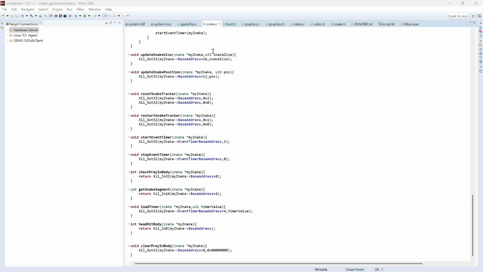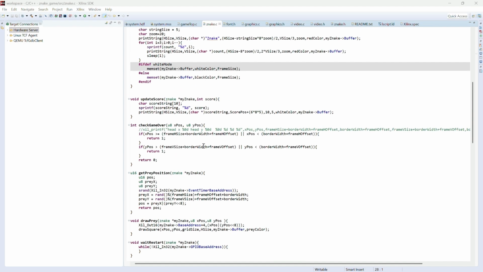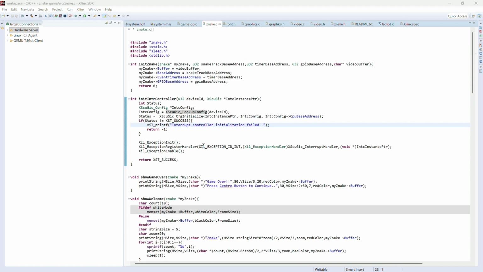Later, I understood that the project uses a TCL script. This script recreates the entire block design automatically. I had to search for the TCL script properly. After running the script, I was able to generate the block diagram and understand how different IPs like snake tracker, timer, GPIO, and VDMA are connected.